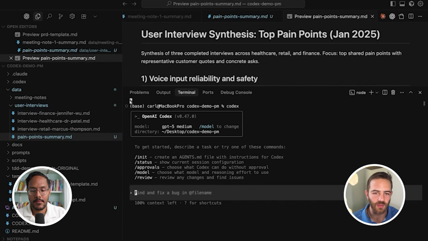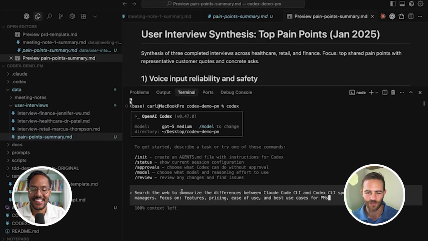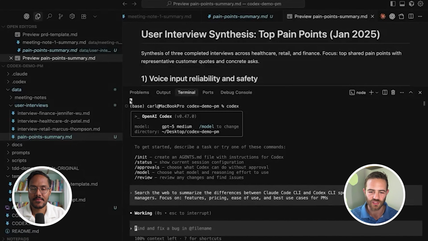Okay, so we've seen it search for files, read files, and create files. Another thing you can do with Codex is have it search the web. So let's say we want to search the difference between Claude Code and Codex and have it do a summary for us. So please go ahead and summarize the differences between feature, pricing, ease of use. It can also search the web, and it's pretty good at it. But we're going to see one of the first limitations of Codex as it starts to do this work.